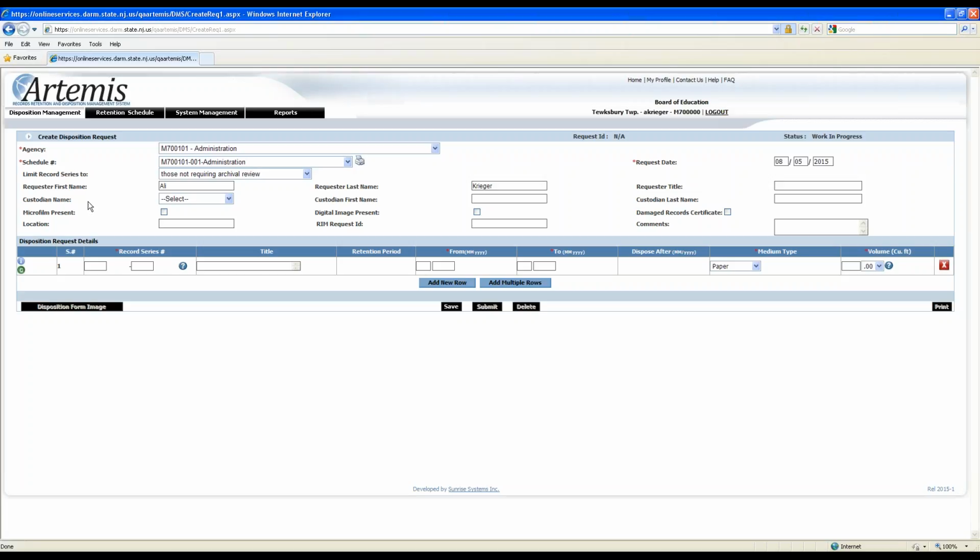Okay, I'm going to move down where it says requester's name. Oh, before I get there, where it says limit record series to, again, this goes back to that one special condition I showed you earlier in the retention policy where it says archival review required, yes or no. Again, typically at the Board of Ed level, you won't have any records that require an archival review, so I wouldn't even worry about that. I would just leave that as the default.